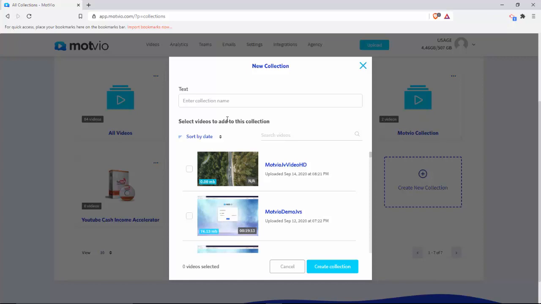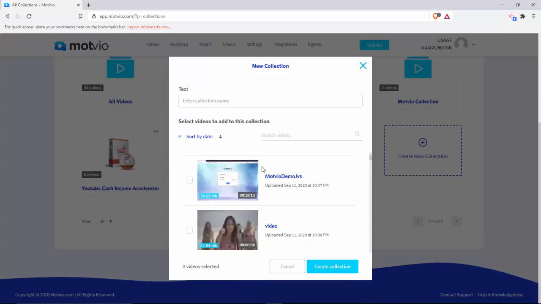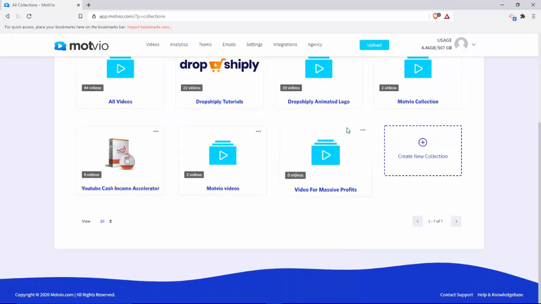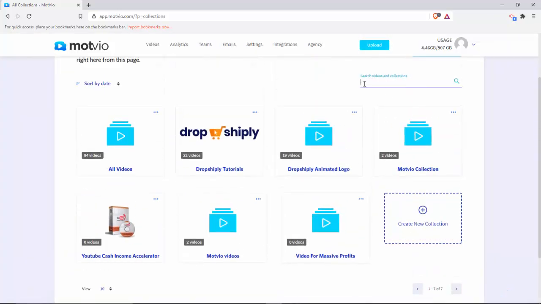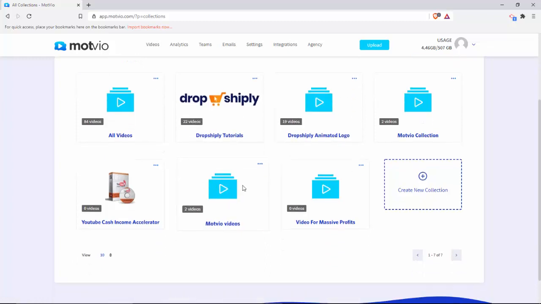In this case, I'm not going to create a collection because I have a few collections already, so I'm going to be showing you here. But you can also search collections or videos here with a search bar. So after you create the collection, you can do a few things. Let's take this collection right here.